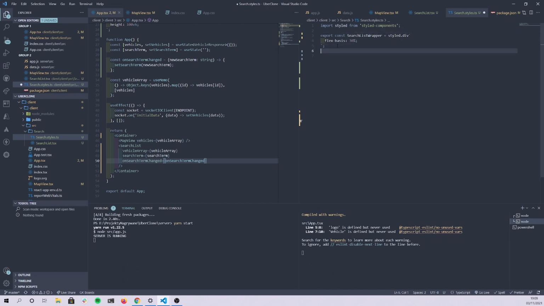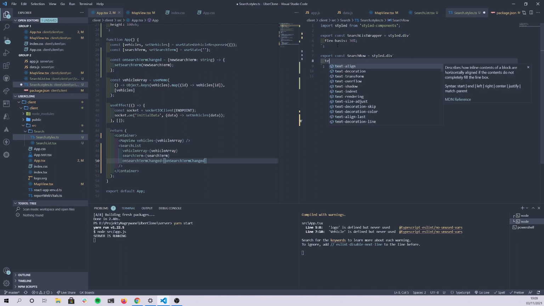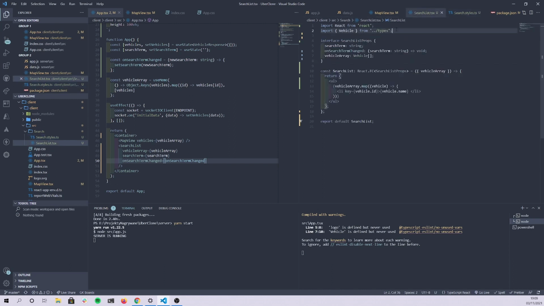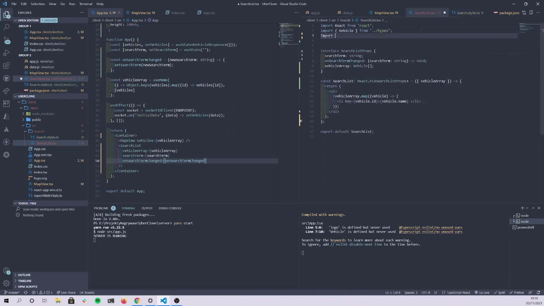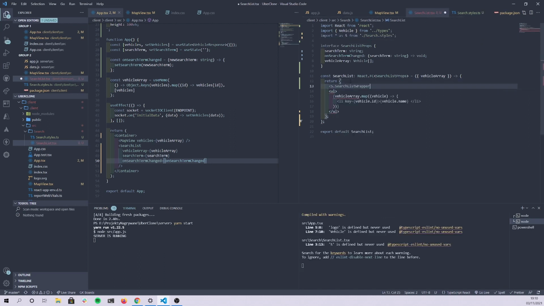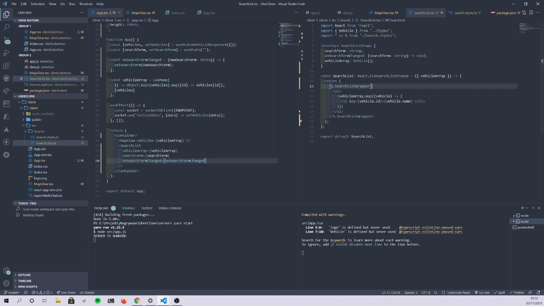Okay, and I'm going to preemptively create here something called search row, styled div, and I'm going to give this a text align of center. Here now I can say something like import all as s from search styles. Now I can just say s.SearchListWrapper. So you just import everything at once here. This is a kind of cool technique, I think.